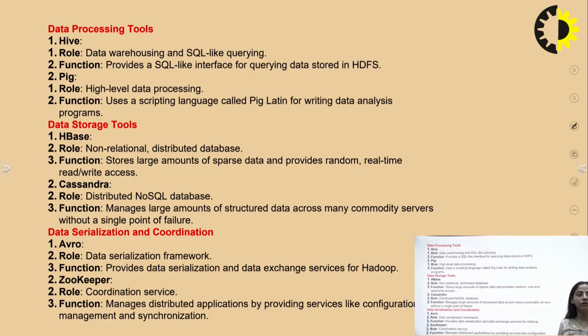First one is Hive. The role of Hive is data warehousing and SQL-like querying. The function of Hive is to provide a SQL-like interface for querying data stored in HDFS. Now, Pig. Pig is also a data processing tool. The role of Pig is to do high-level data processing. The function of Pig is to use a scripting language called Pig Latin for writing data analysis programs.